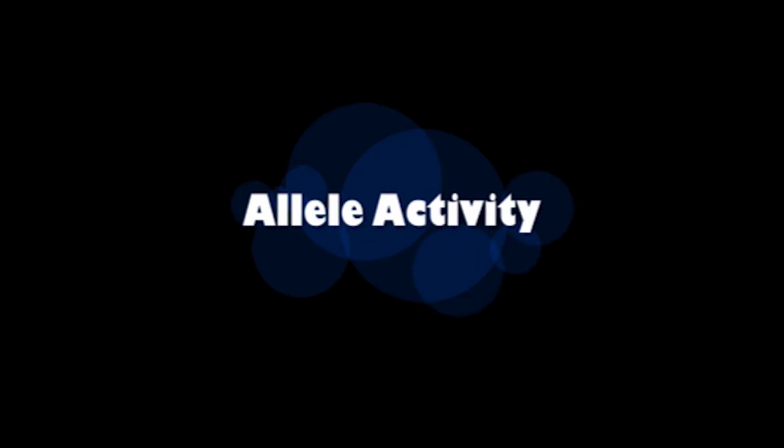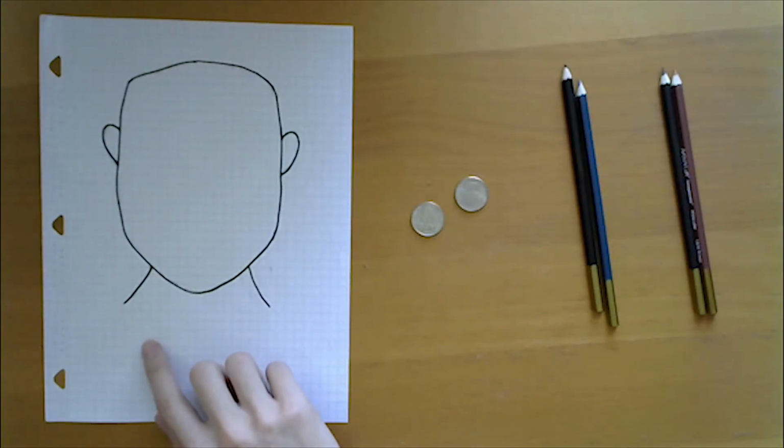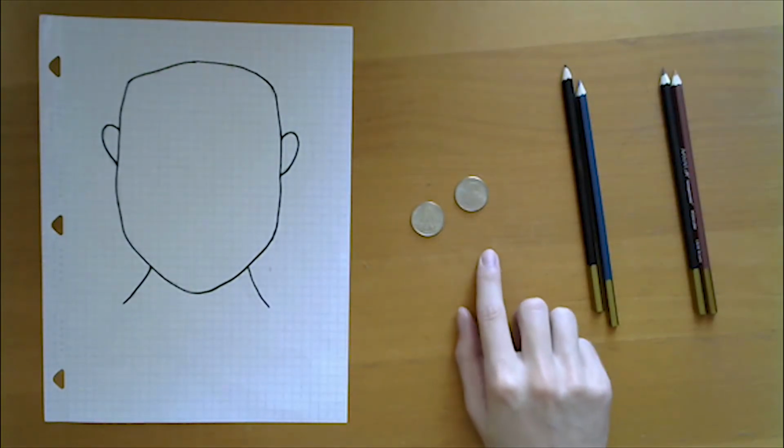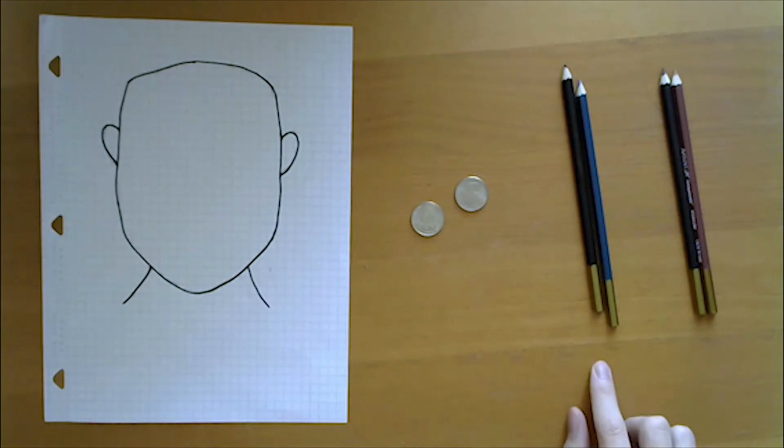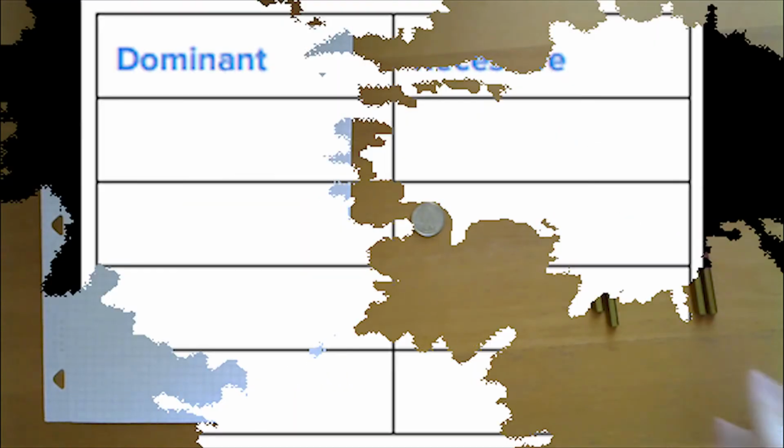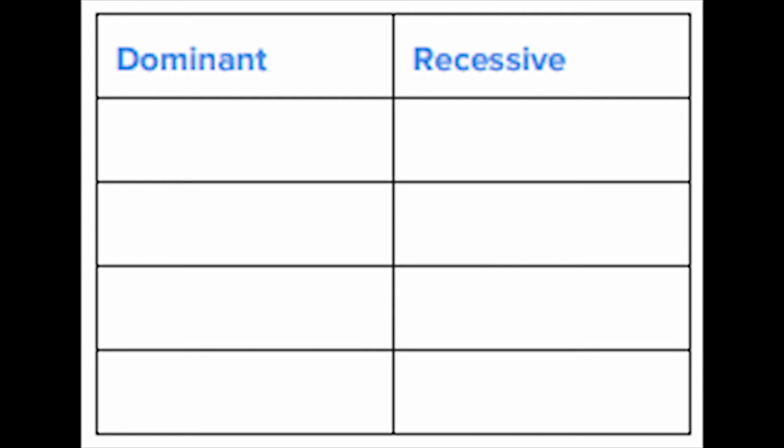Let's further explore these interactions between dominant and recessive alleles in an activity. For our materials, we'll need a face template, 2 coins, and some coloring tools. We will also be referring to this list of traits, categorized by whether a trait is represented by a dominant allele or recessive allele. Running through this list, we have that right-handedness is dominant, while left-handedness is recessive.